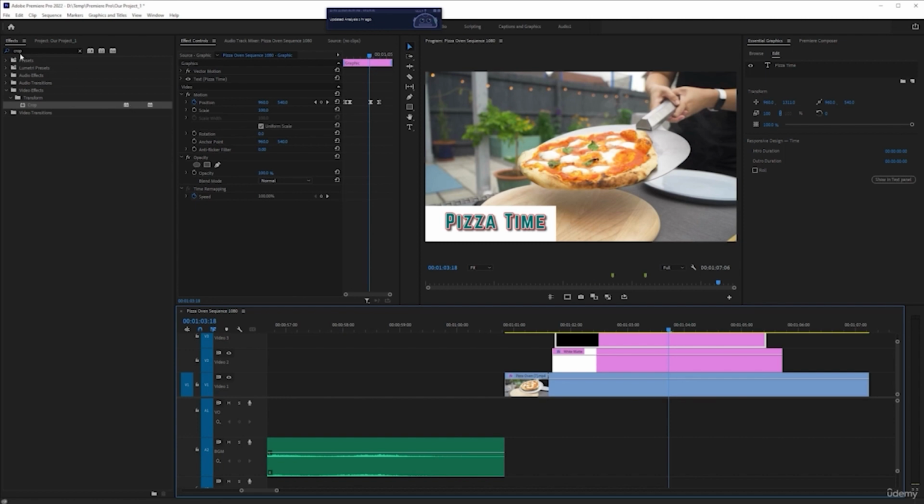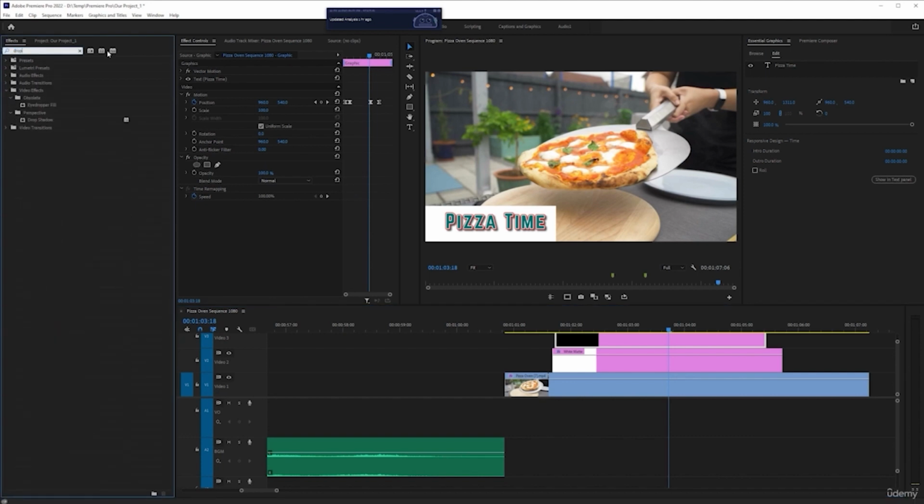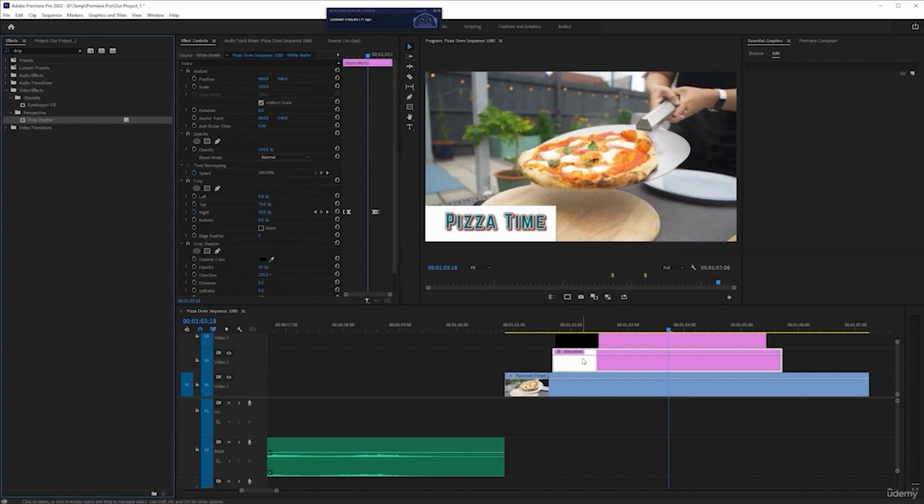Let's see how it looks. So we go back up to effects, into here, and type in drop. There's our drop shadow. Drop that onto the clip that we want it on. That already looks better, but it's not a similar shadow to this, and I want to match this shadow. How do I do that?